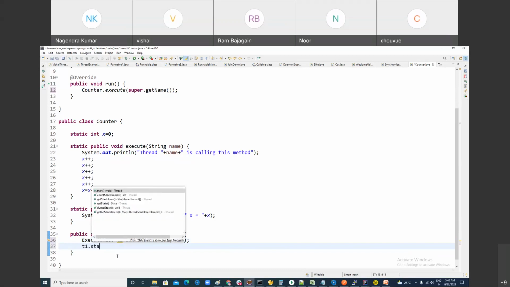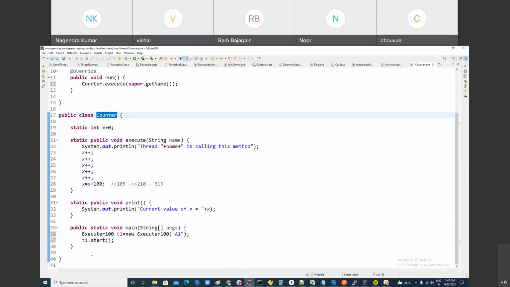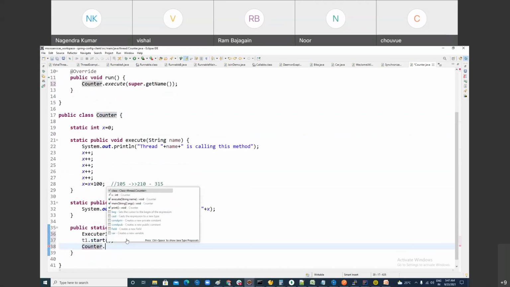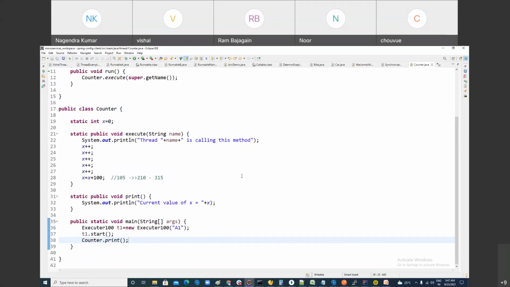What happened? If you start it, this start method will call the run method, and this run method will call the execute method, and this execute method is going to increment the value of x by 105. That's it. And if you want to print the output of it, what you need to do? Counter dot print. As long as you have only one thread, there would be no issue.